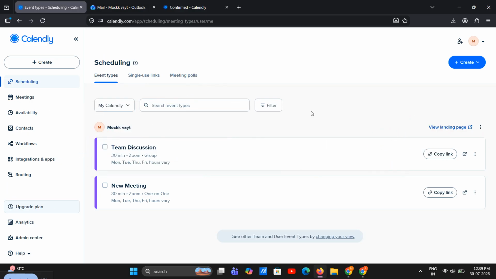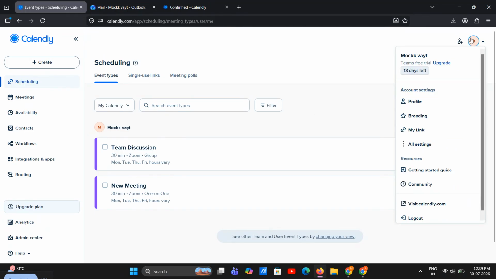The first thing you need to do is sign in to your Calendly account. Once you're logged in, look toward the top right corner of the screen and click your profile picture. This opens your account menu, where you can manage your personal settings and login preferences. From the menu, select Profile.